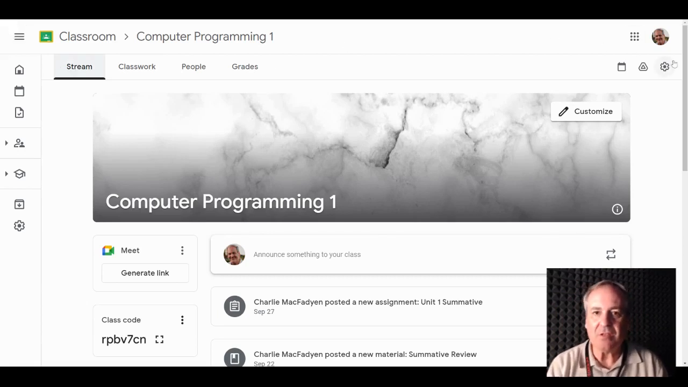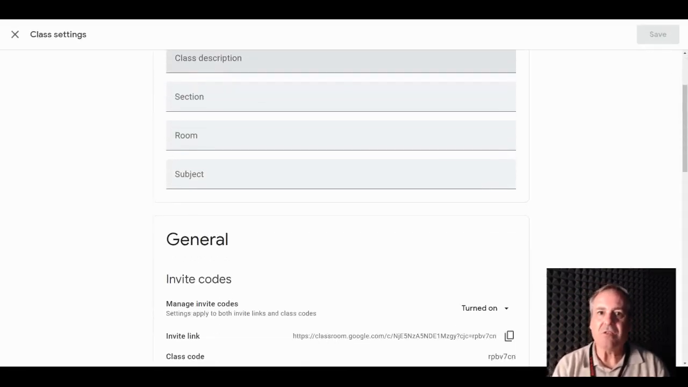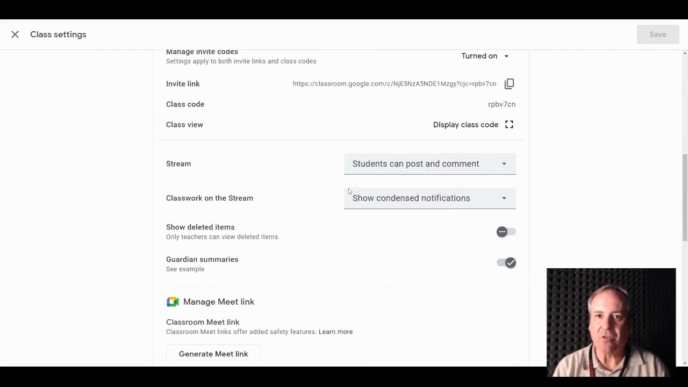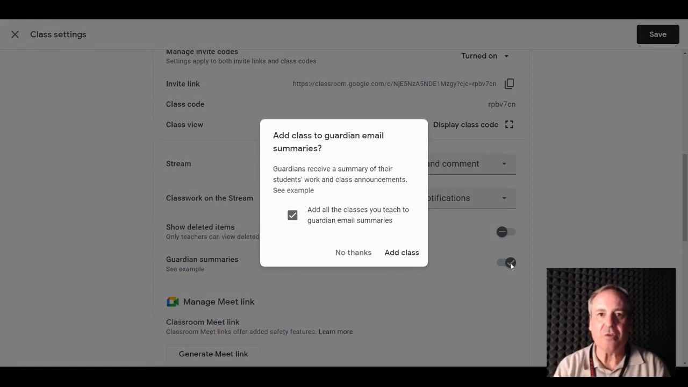Now, for any of this to happen, two things have to be in place. One of them is that you need to have Guardian summaries switched on for your course. This is totally your option. You should do what works best for your class. Secondly, the Guardian has to decide whether they want to get a weekly or daily notification, and some do and some don't.